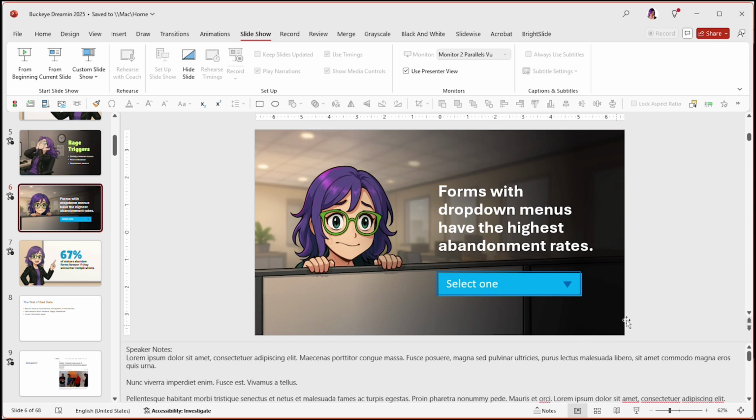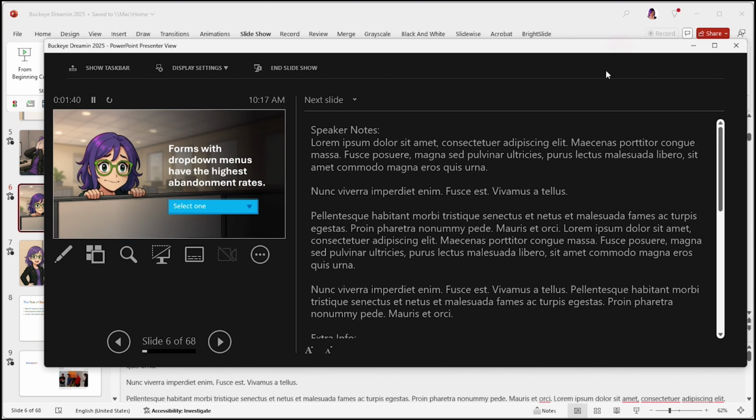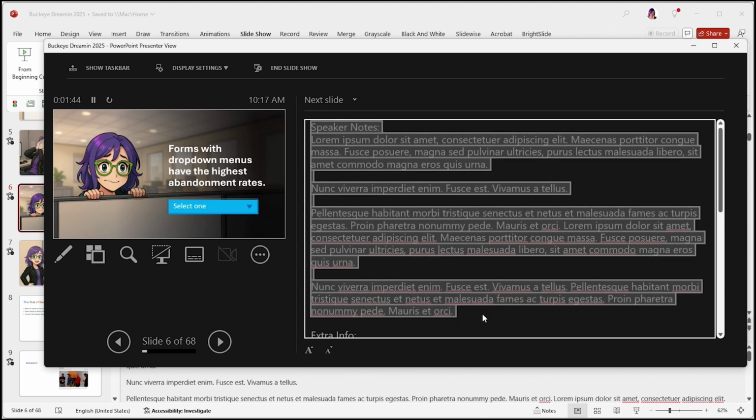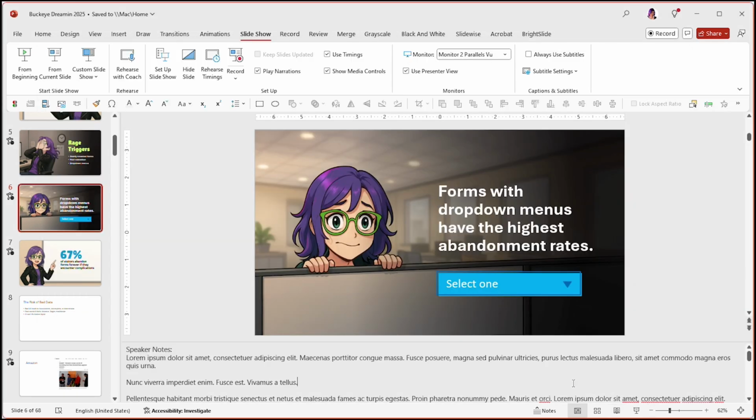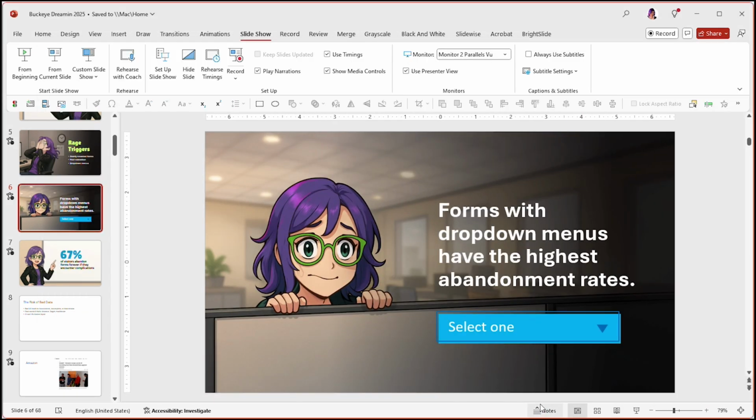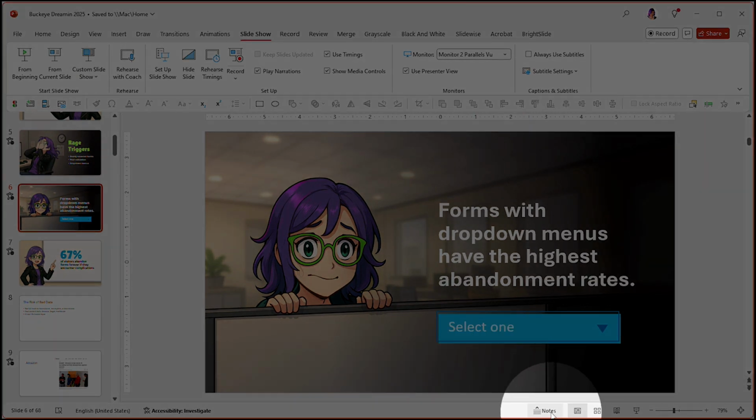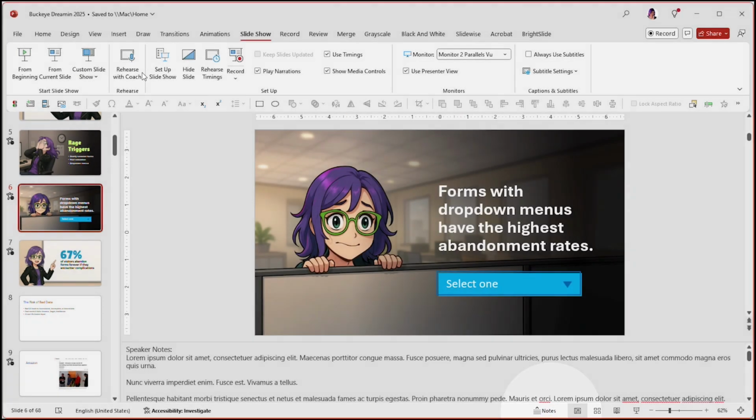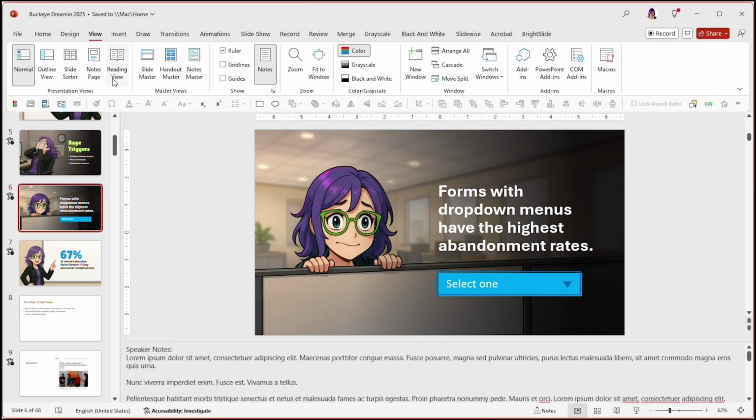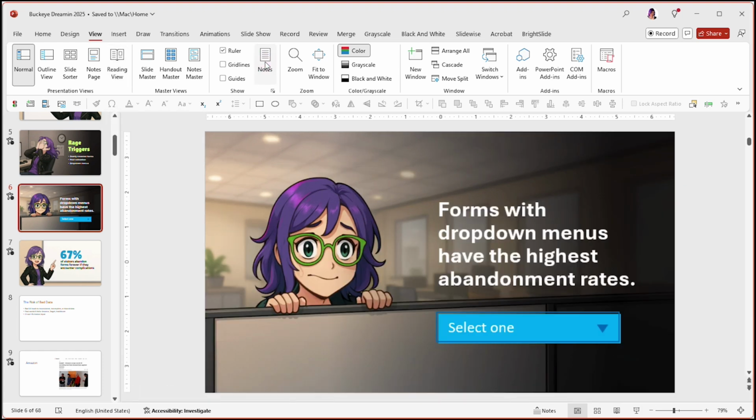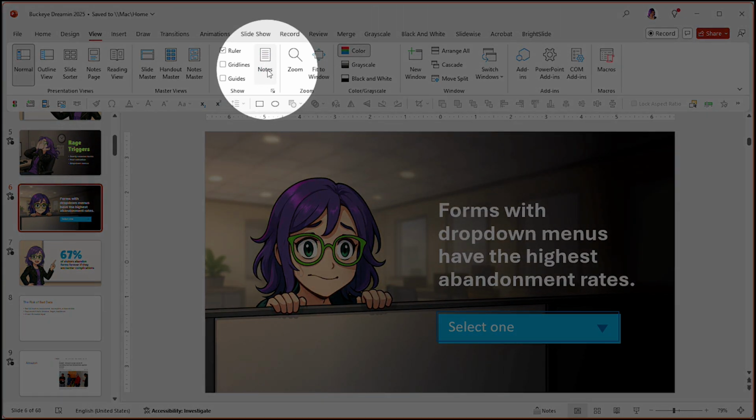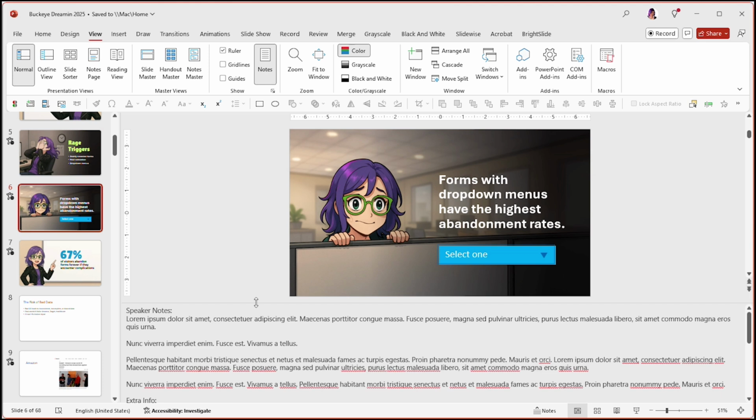So as I'm speaking, if you play your slideshow, this is what the presenter view looks like. And this is where your speaker notes show up right here in this area. Anything you put in your notes area below the slide, and you can get to that by going down to the status bar and clicking on notes, or you can go to the View tab and click on this notes icon right here. So this is where I have my speaker notes.